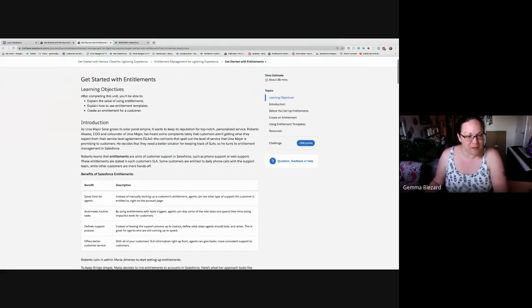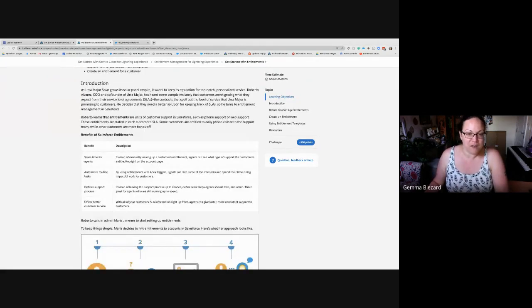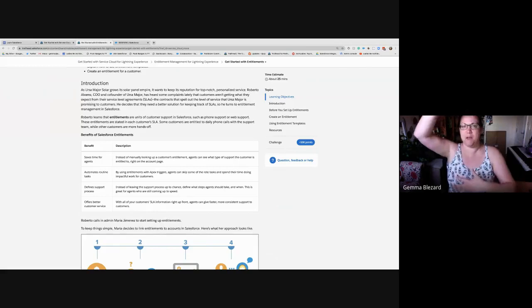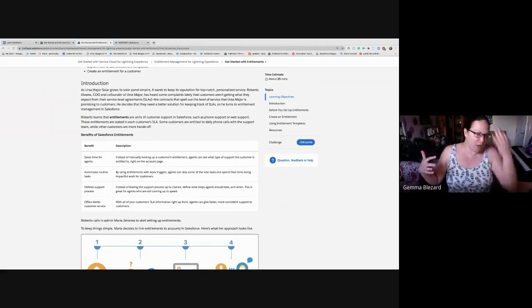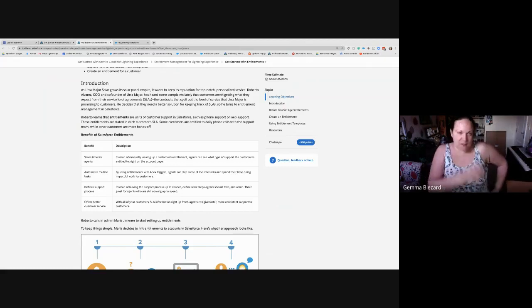So here are the benefits. It saves a bit of time for your agents, so you don't have to go and look at what they're entitled to, because you don't want to have to go through scrolling through pages and pages of legalese to try and find out what the customer's support entitlements are. So the idea of entitlements is to reflect that straight away on the account, so that the agents can actually see what they're allowed to have.